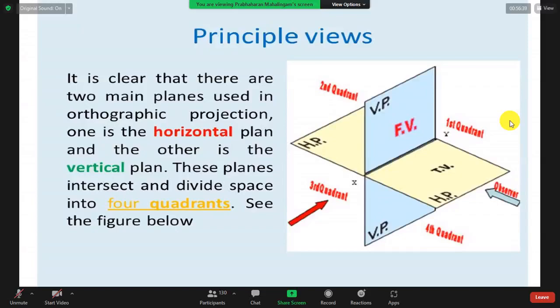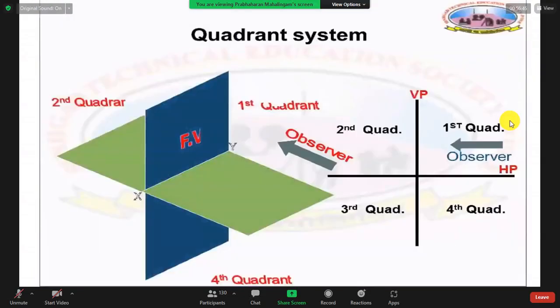Which one is the first quadrant? Which one is the second quadrant? Which one is the third quadrant? Which one is the fourth quadrant? Right? Clear? So now you see, they divide it on the right hand side. The first block is called the first quadrant. Left hand side upper one is the second quadrant. Left side down is the third quadrant. Right side down is the fourth quadrant. These are the quadrants. It's important for the projection plane based on this.